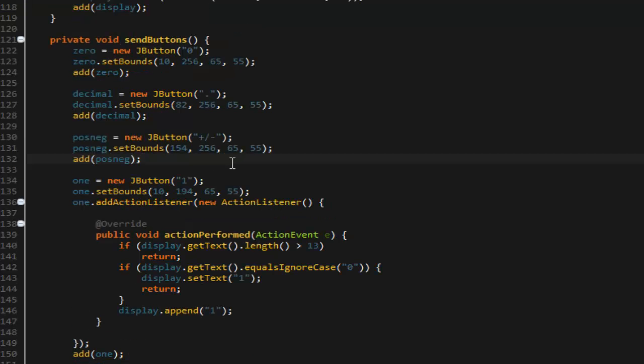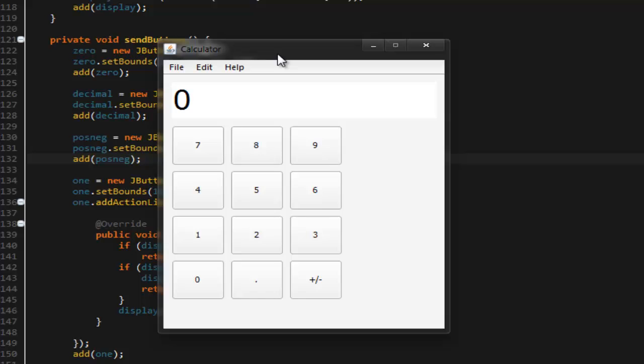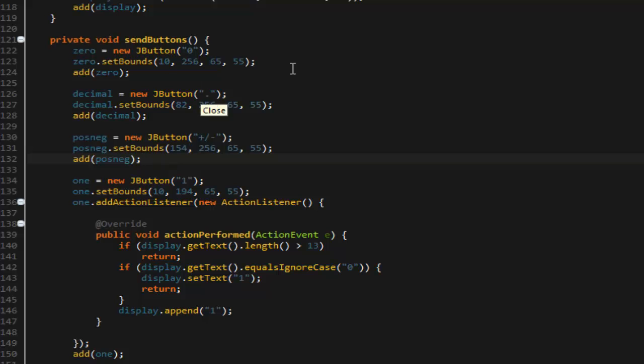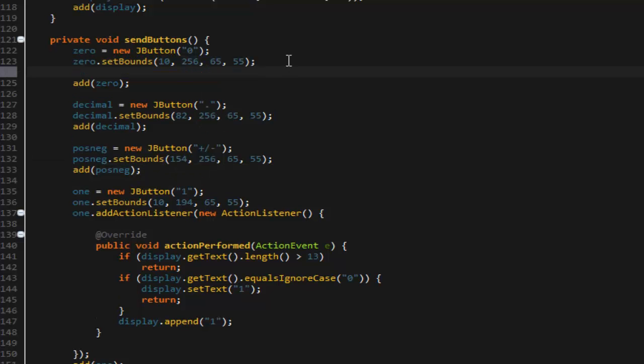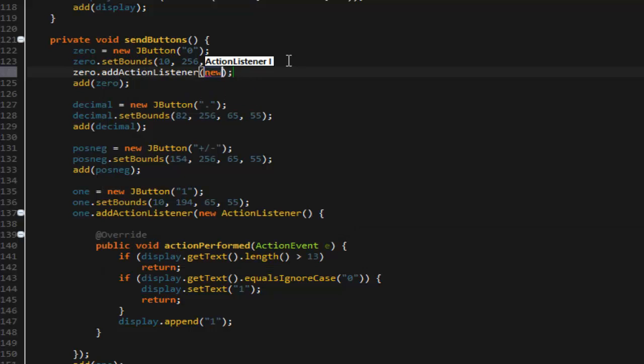Alright, so go ahead and save that. We're going to run it here, and boom, looks great. Obviously, the calculator is kind of long here, so we'll probably resize it and make it go up a little bit, but we can worry about that later. Obviously, they do not work yet, but they will here soon. Alright, so now we're going to make them work here. So we're going to start with the 0.